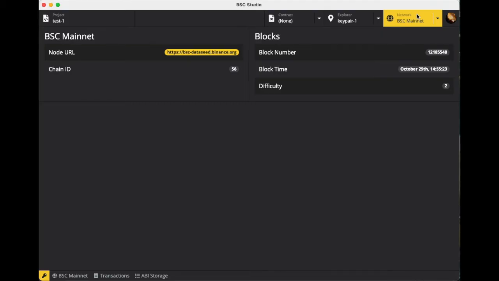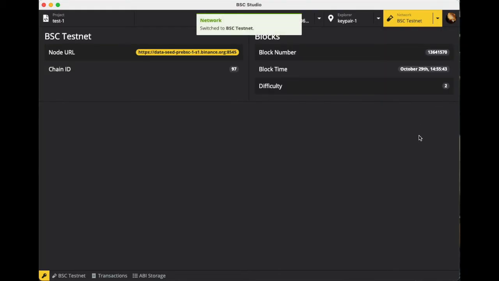For example, when you are connecting to BSC mainnet, then deploy will be made to the mainnet by default. Block Explorer will be checking the account on the mainnet, and the contract inspector will try to access the contract on the mainnet. Once you're connecting to the testnet, then all of the modules will be connecting to the testnet by default.